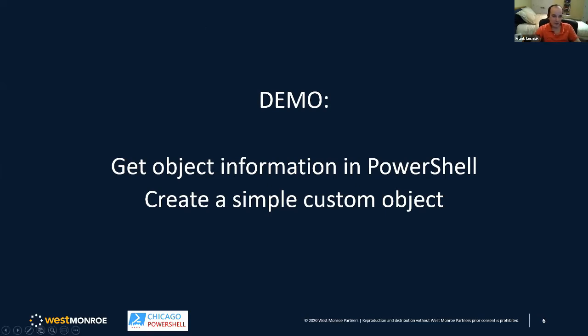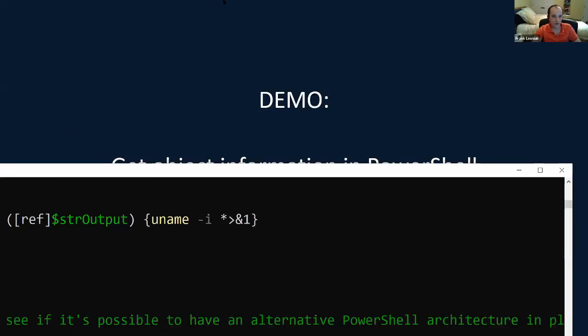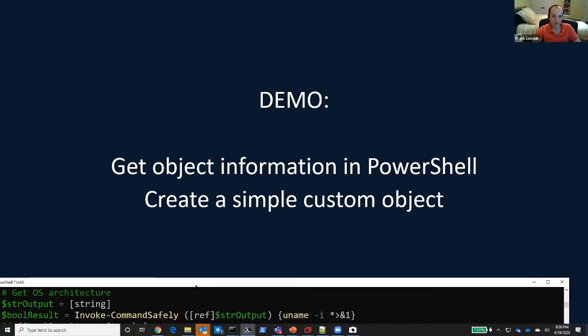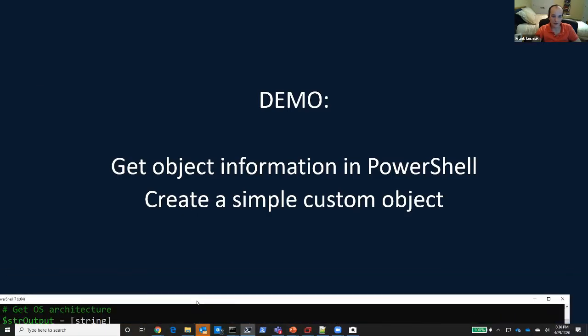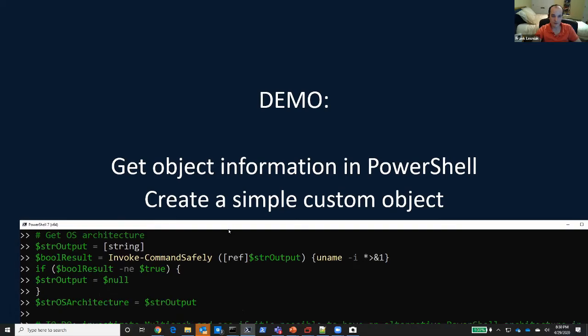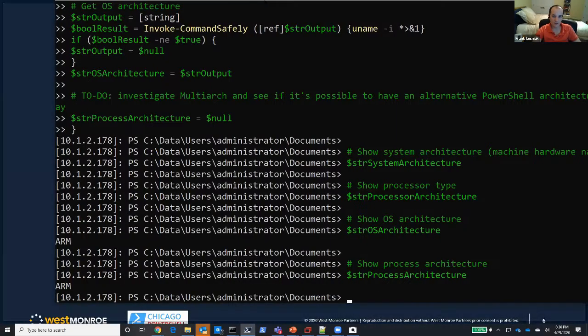So let me quickly demo this. One second, let me just flip over to PowerShell. Okay, so I'm going to get object information in PowerShell. For those that don't know how to do that, I'm going to show that really quickly. That's kind of a beginner thing. And then I'm going to create a simple custom object.